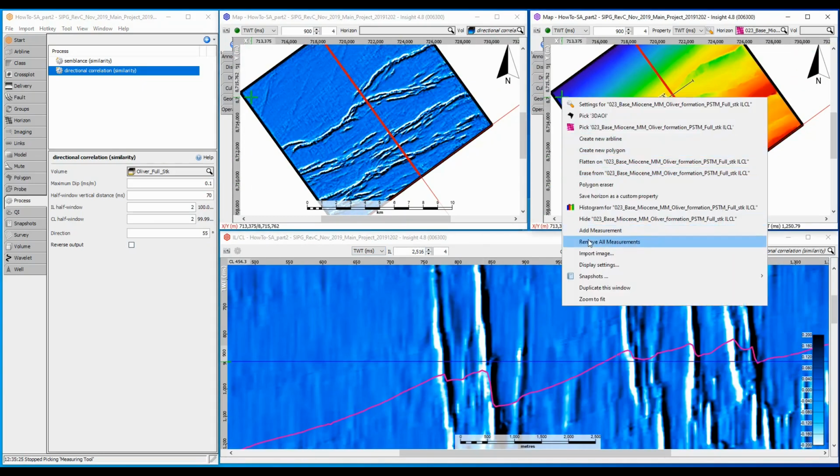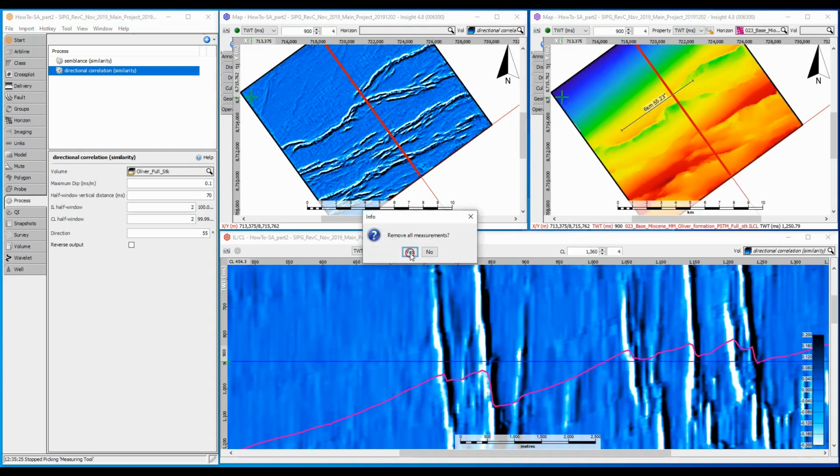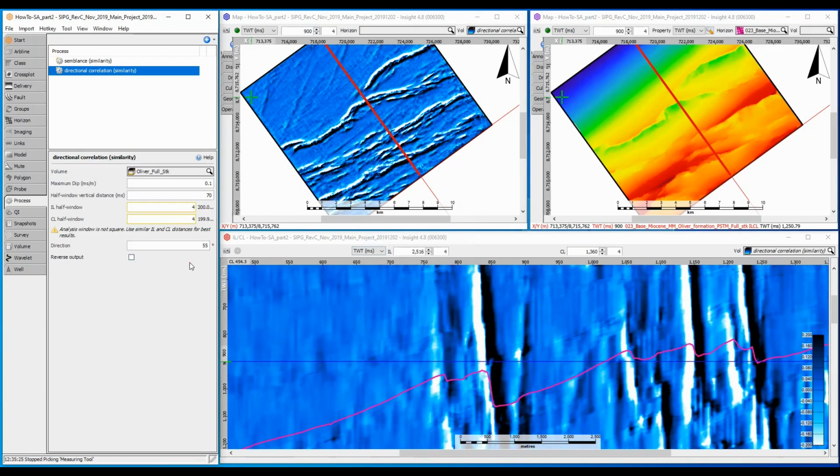The final parameter, inline or crossline half window, defines the horizontal calculation window. Best results are seen when the input is a square. I'm going to double my half window to check for improvements. In this dataset, some faults in the map view are enhanced at the expense of others for this larger window.